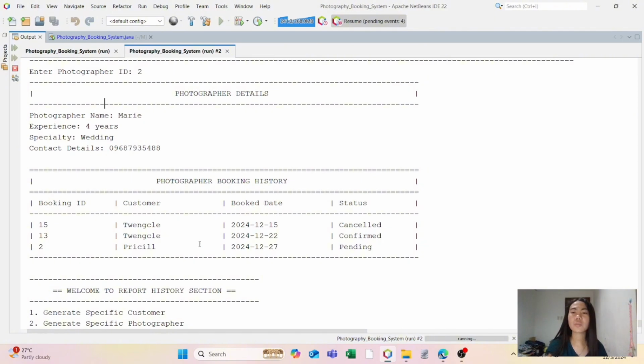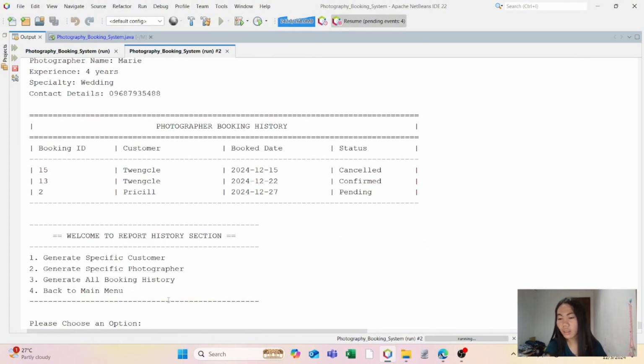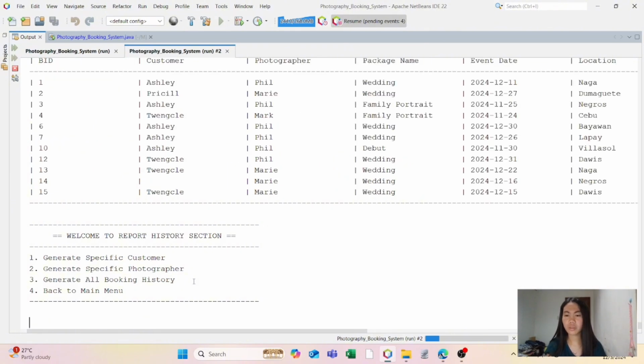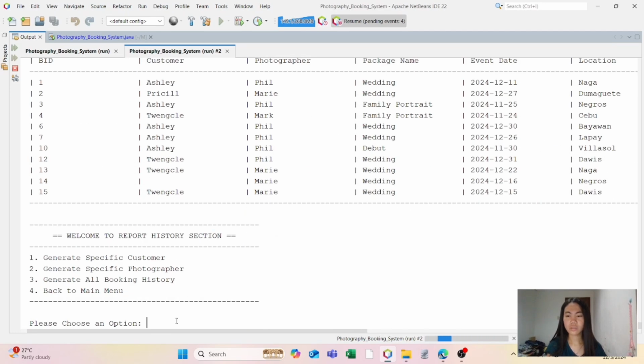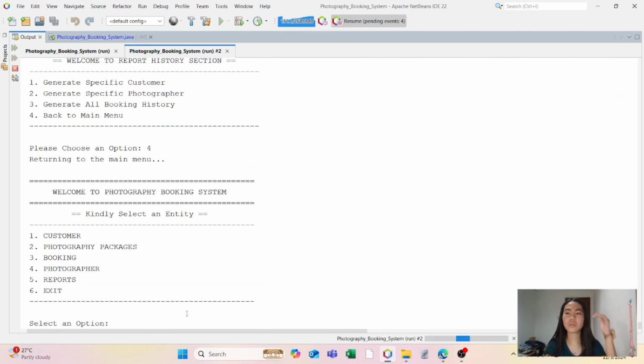This is the very important part that Sir Mike requires us to show. Okay, let's go back. No, let's choose 3. This is the booking list. Let's choose 4. Back to main menu. I think this is the end of my system.